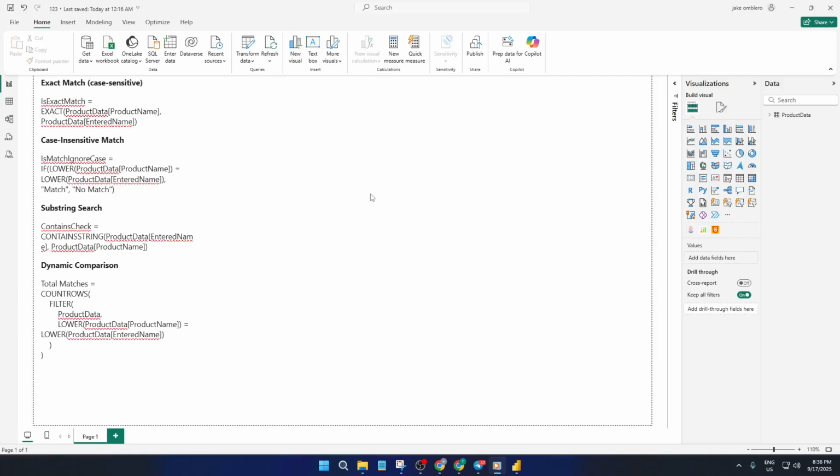If you've ever wrestled with comparing text in Power BI, maybe you're validating user inputs, matching product names, or just double-checking data quality, you're in the right place. Today, I'm going to walk you through exactly how to compare text values in Power BI, using measures, calculated columns, and the right DAX formulas, so by the end you'll know which approach fits your needs and how to set it up step by step.